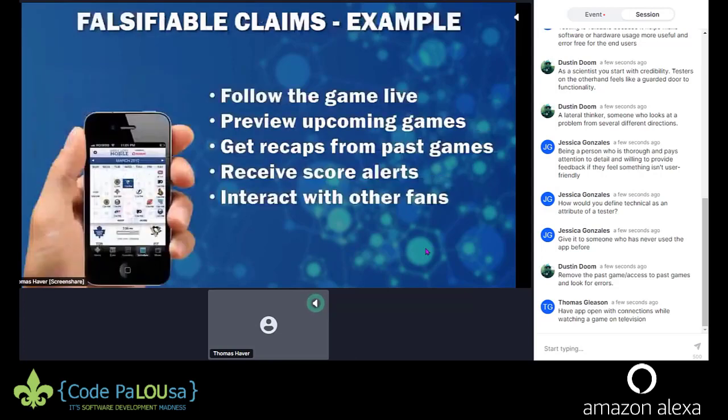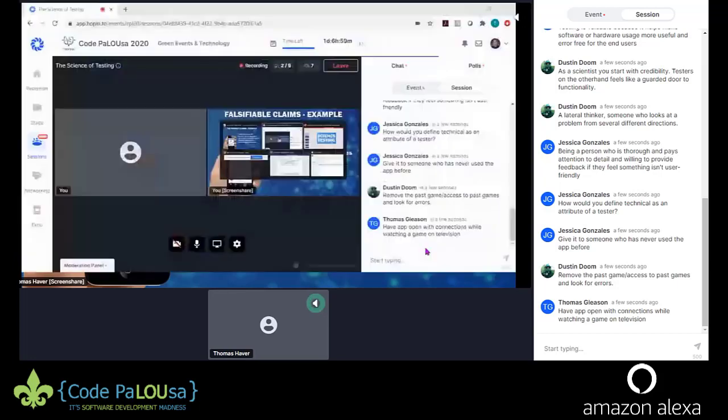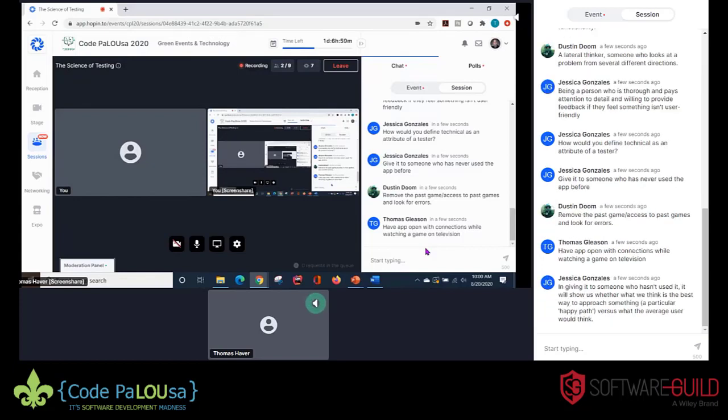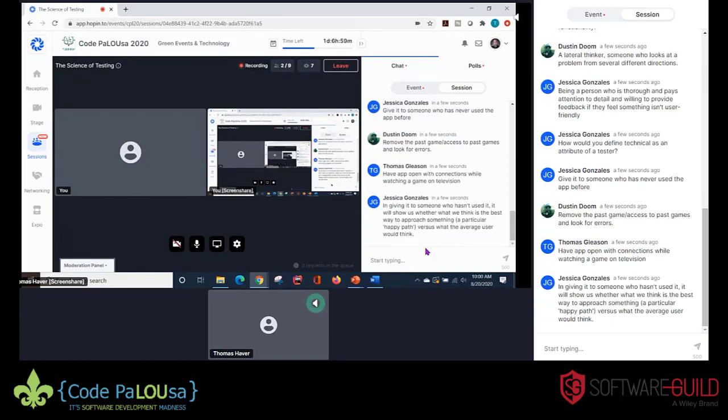So if we dive back into the falsifiable claims that we look for, and we want to explore other areas of this application, say, preview the upcoming games. Another good example of that is what happened with COVID. What happens if the games are actually canceled? If the games are canceled, are we still going to show the preview of those games or not?